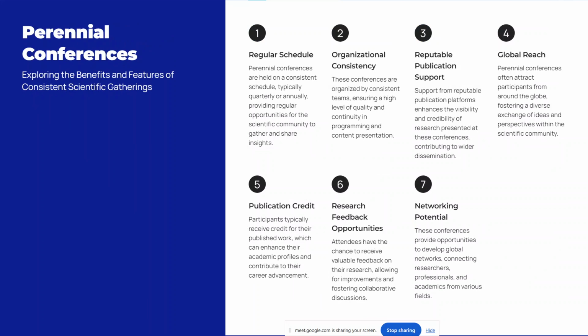Does anybody know what perennial conferences are? Does anybody have any experience or any idea? In today's session, apart from explanation on the slides, I will demonstrate and show you everything through search engines. So I just want some response from you. Does anybody know what perennial conferences are?